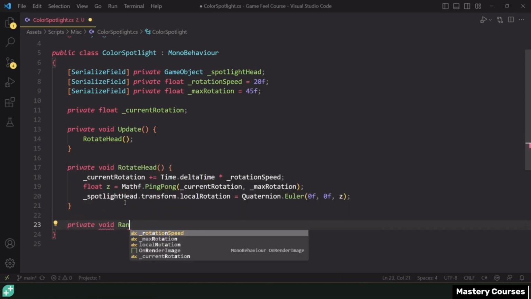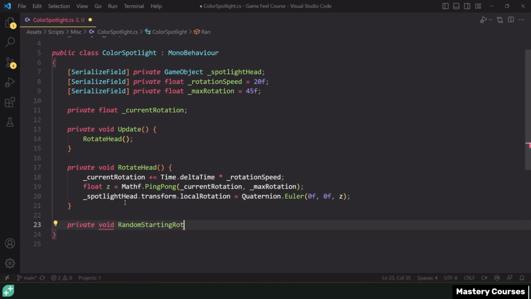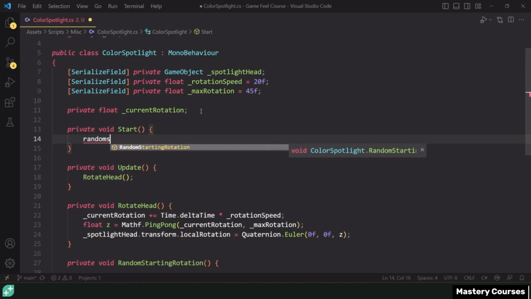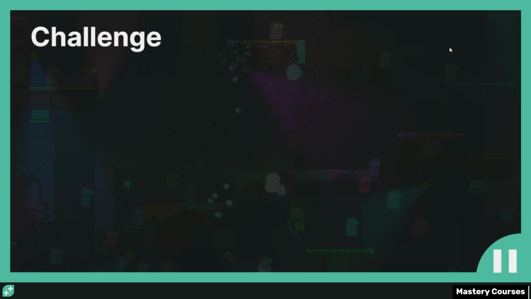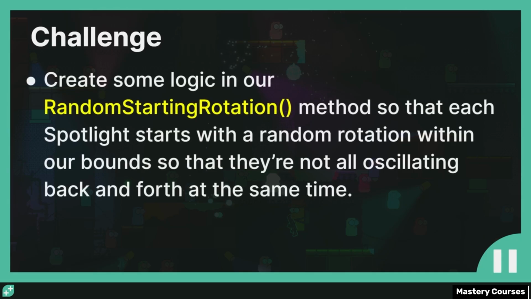Let's create a private void RandomStartingRotation method, and all we're going to do is call that directly in Start. So let's do that. RandomStartingRotation. Nice. With that naming convention set up, let's introduce you to this lecture's challenge, which is to create some logic in our RandomStartingRotation method so that each of our spotlights starts with a random starting rotation within our bounds, so that they're not all oscillating back and forth at the exact same time. There's definitely a few different ways you could rig that up, so I think it makes a great challenge. Pause the video, take a moment, give it your best effort, and I'll see you back here in a few moments.